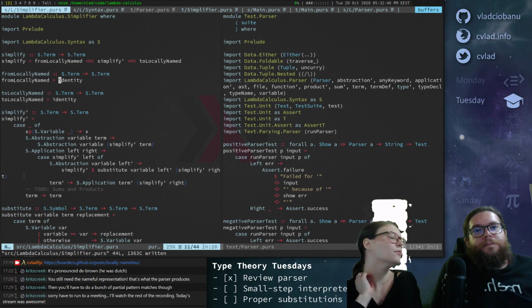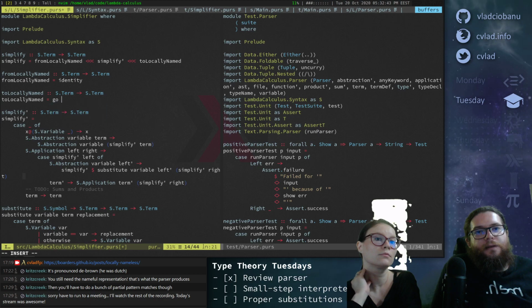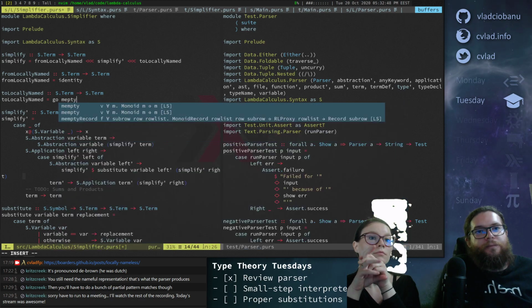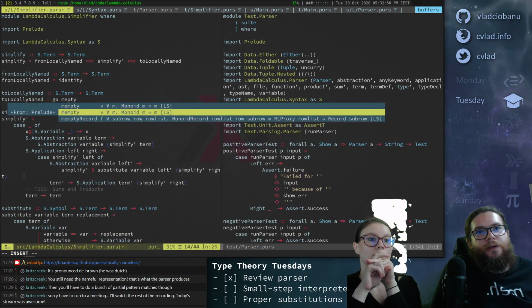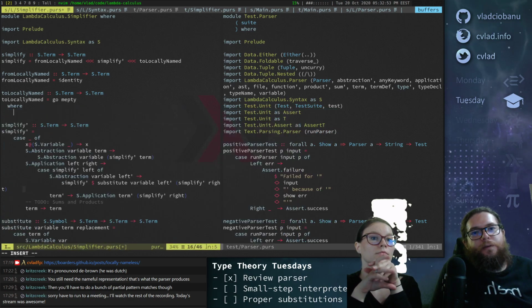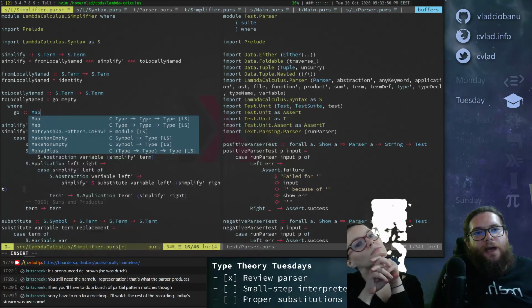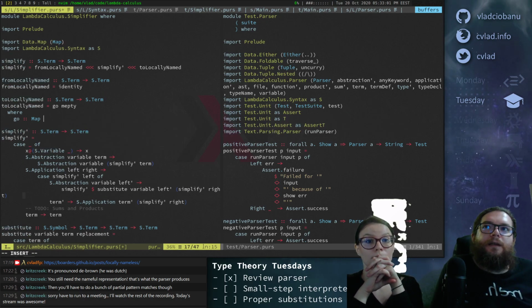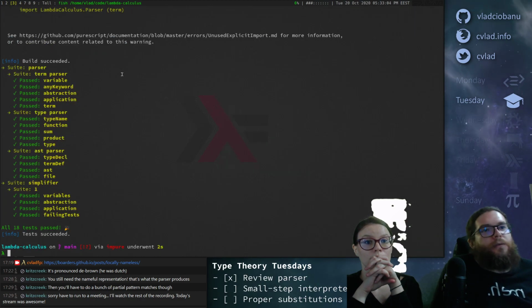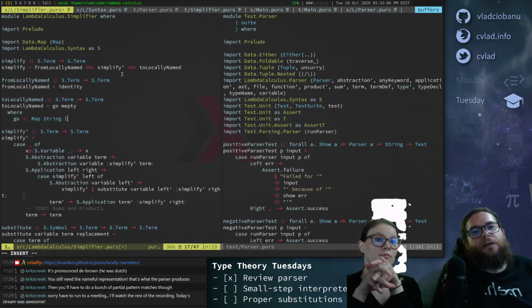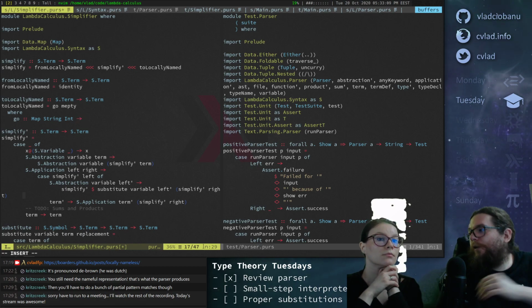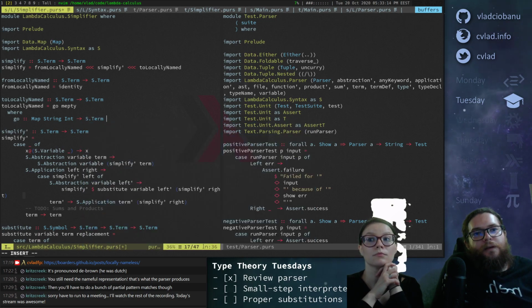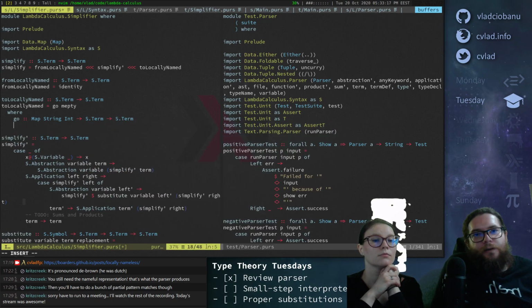Okay, let's do the to locally one first, right? I'm pretty sure it will end up being the same kind of idea, so pretty sure it will be go empty. Is this from Prelude? Yeah. Okay, and then go is a map, Data.Map. I guess we need to use fromString to Int, right? Because we use strings for names. Okay, and then we go from s.term to s.term, kind of the same thing, right?